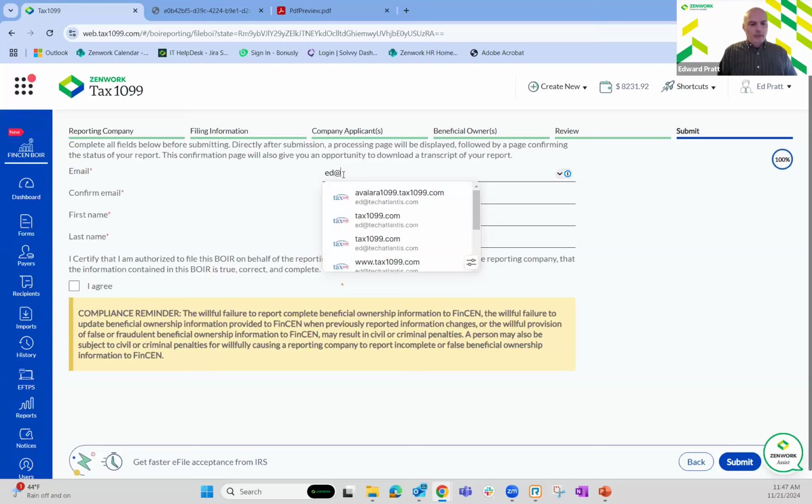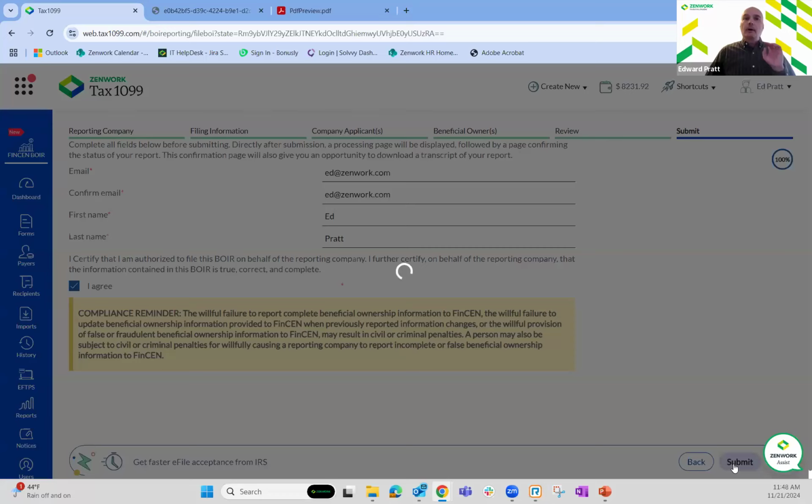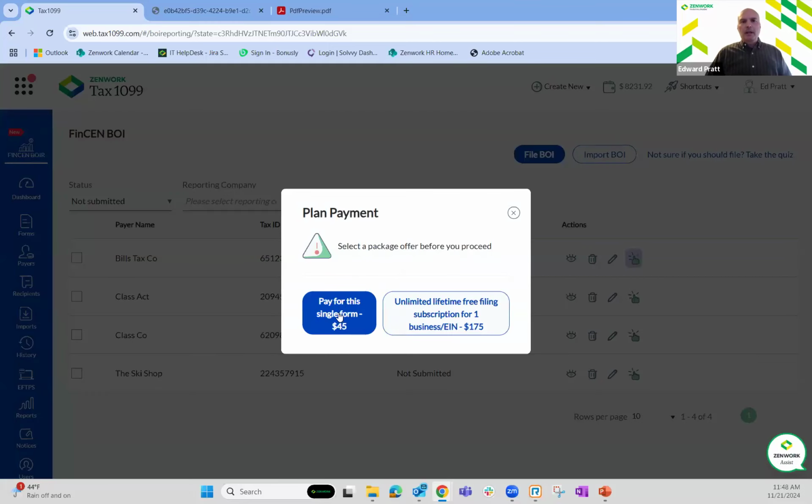So let me put my stuff in here. And then I'm going to check the box that says I certify to it. And then I'm going to click the submit button down here. Now, I'm not actually submitting it here. I'm just making it to a status where it is ready to be submitted. I can do the submission through this process by picking whichever package that I want.